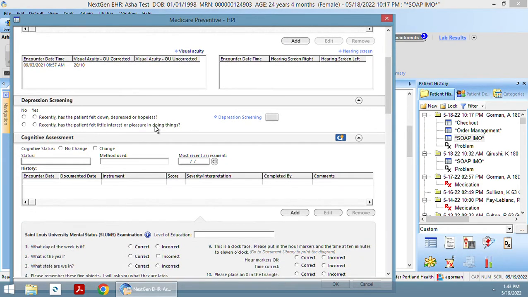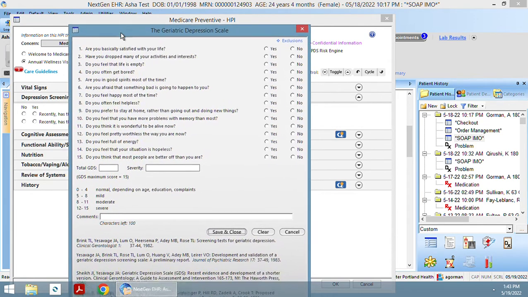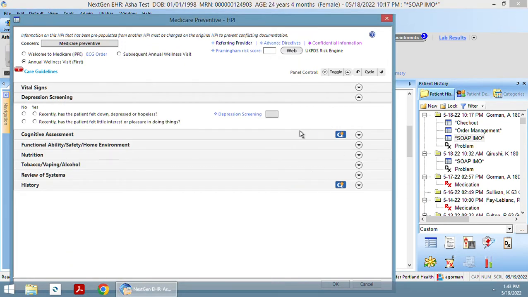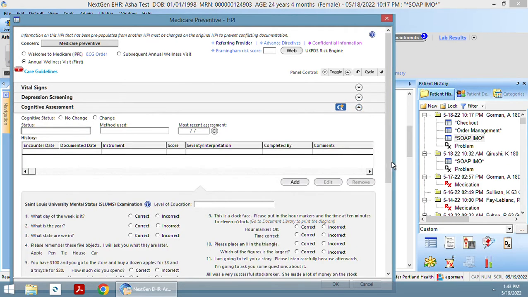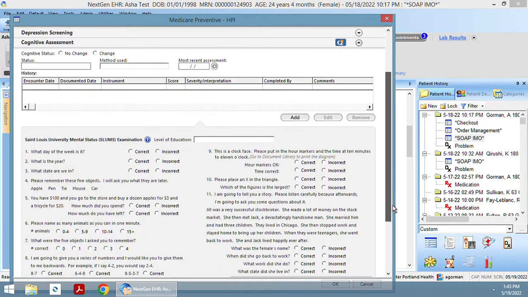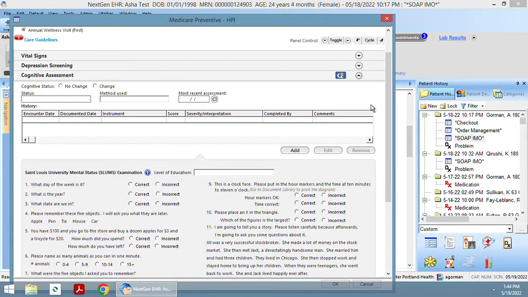A depression screening, you can also click here and get a geriatric depression scale. You can also access the PHQ-9 from screenings as well. The cognitive assessment is the SLUMS, the St. Louis Mental Status Exam. And you guys are probably familiar with that. It will list the various scores if this is a subsequent wellness visit, so you can compare what the score was the previous year.